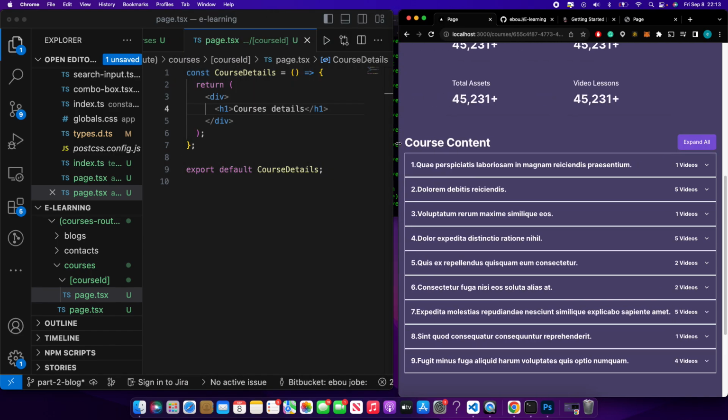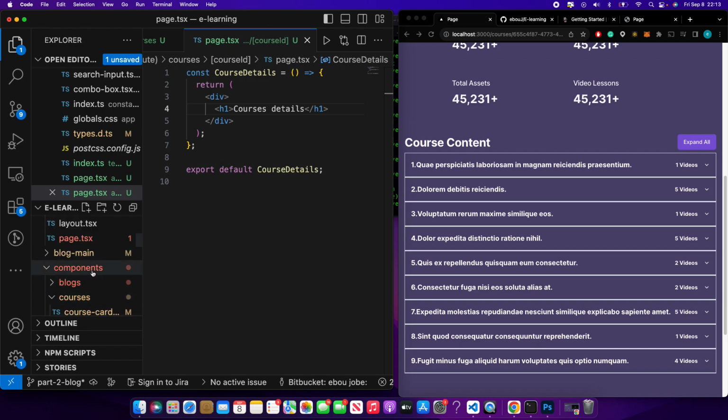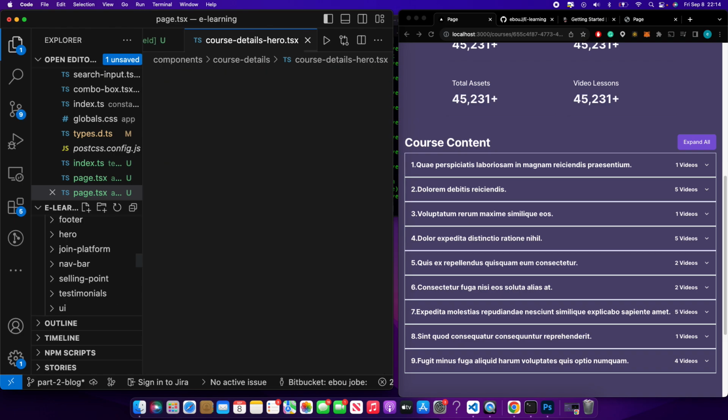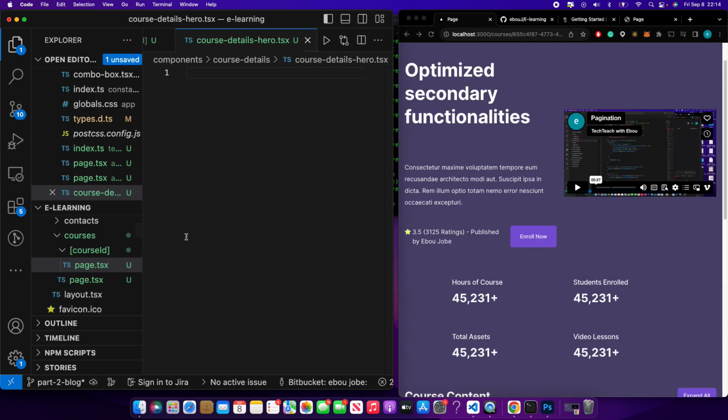I already pre-built these guys, but I'll explain that. So we'll go to courses. Inside components, we will create course details. I'll create a new folder called, in this case, yeah, I can use the shortcut. I will create course details, and inside course details, I will create course details hero.tsx. In this case, this will represent the first part of course details here.